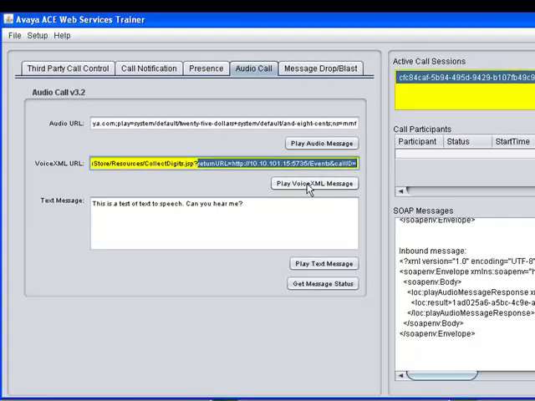To demonstrate the audio call web service's play voice XML message operation, I select the ID of the previously established call in the active call sessions control, accept the default voice XML URL and click Play Voice XML Message.